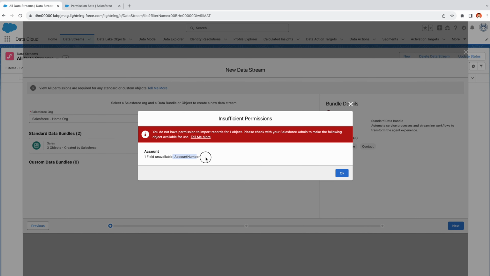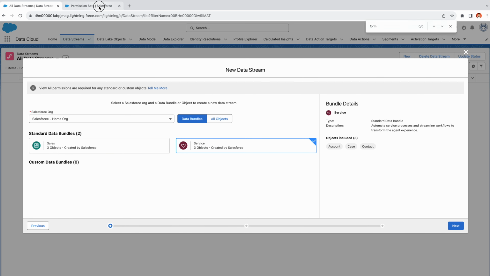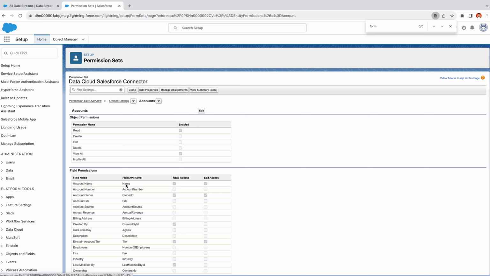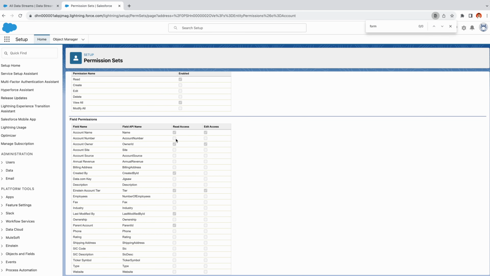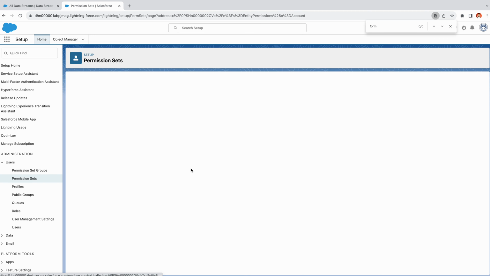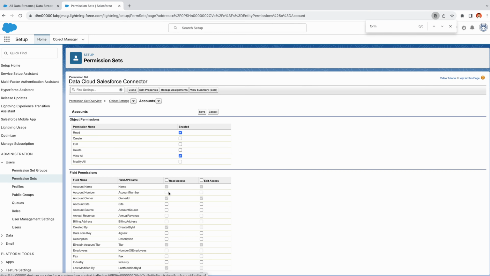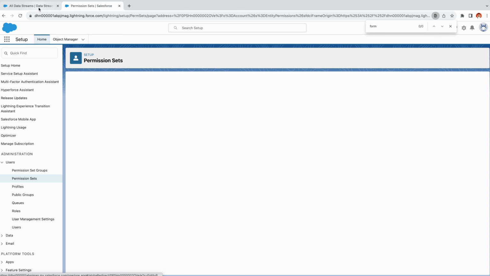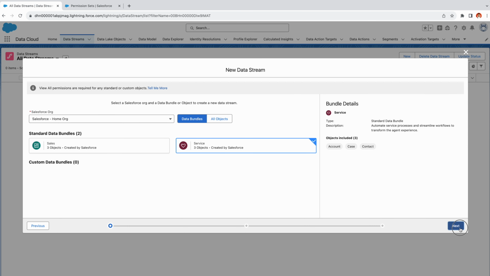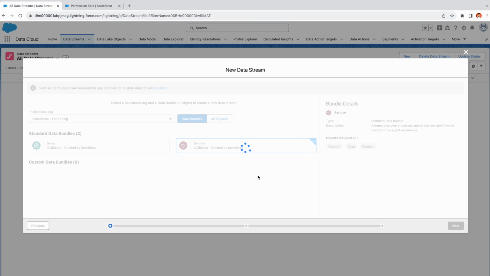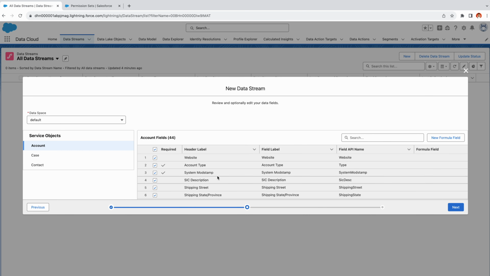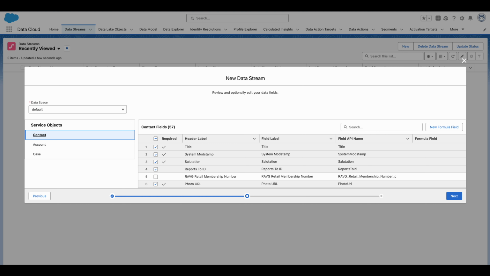Oh, one field unavailable, account number. So I think it's from the account. Here the account number doesn't have read access. I'm trying again. Now we got everything.